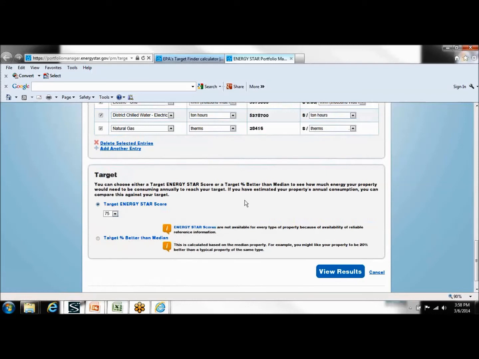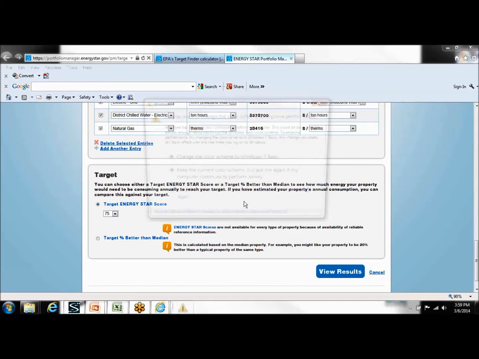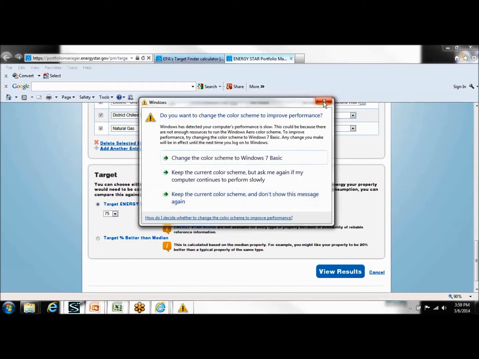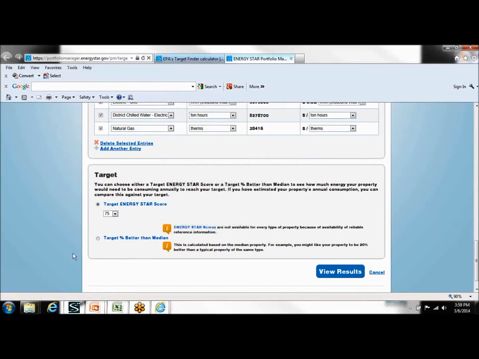You can put in a target Energy Star score. The minimum score in Energy Star to achieve an Energy Star certification is 75, meaning that that building would be more efficient than 75% of the other similar buildings in the area. I'm going to leave that the way it is. You could also do that in a target percentage being better than average, better than median, better than 50%. But we'll leave that blank. And then I just simply click View Results.